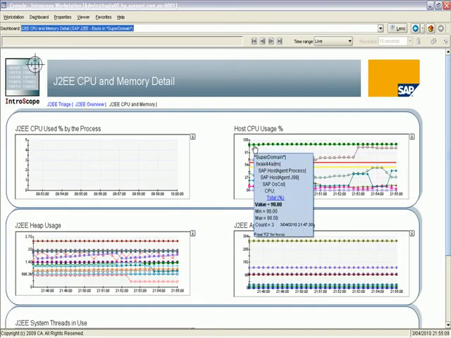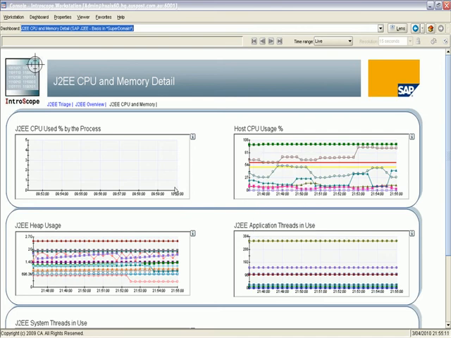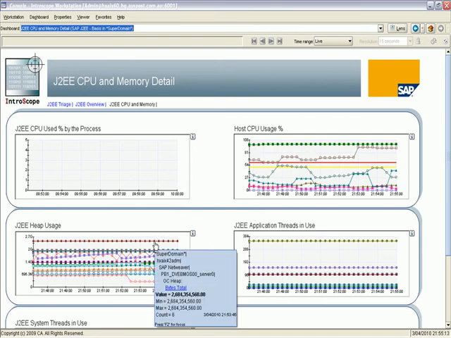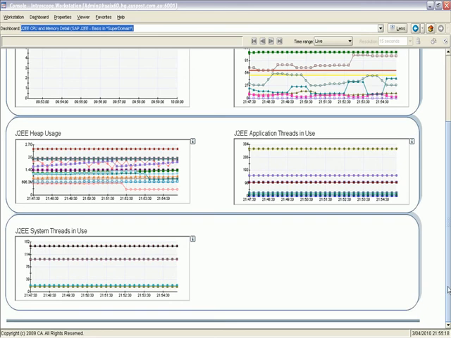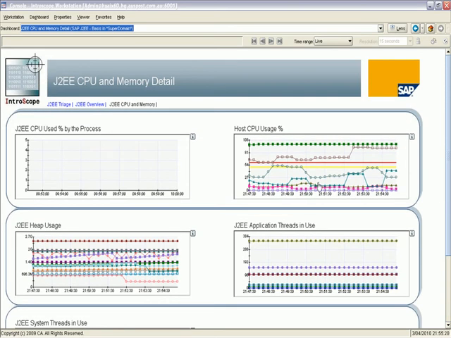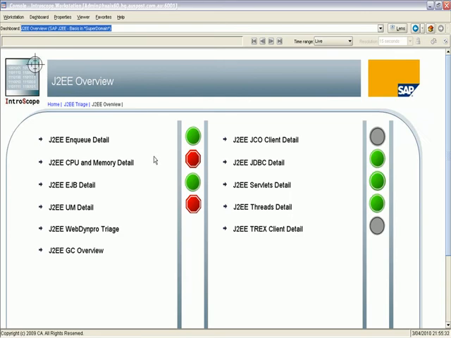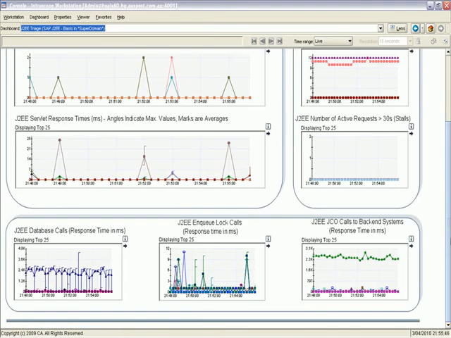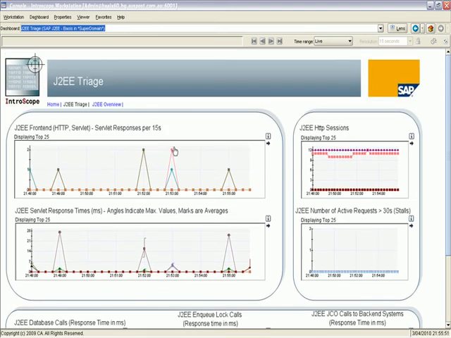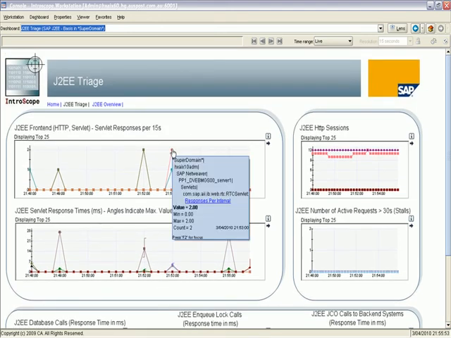So we're going to drill down to the host CPU usage here. Have a look at the Java heap usage. And if we scroll down, you're going to have a look at the threads in use. So now we can have a look back at the overview. We're going to have a look at the triage now. So the triage gives you the most commonly used graphs for debugging errors or to see how performance is tracking. So here you can see the front end performance.